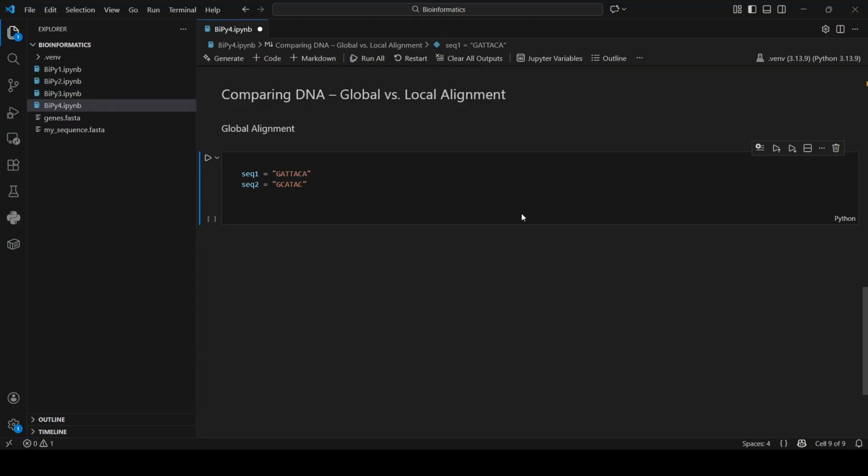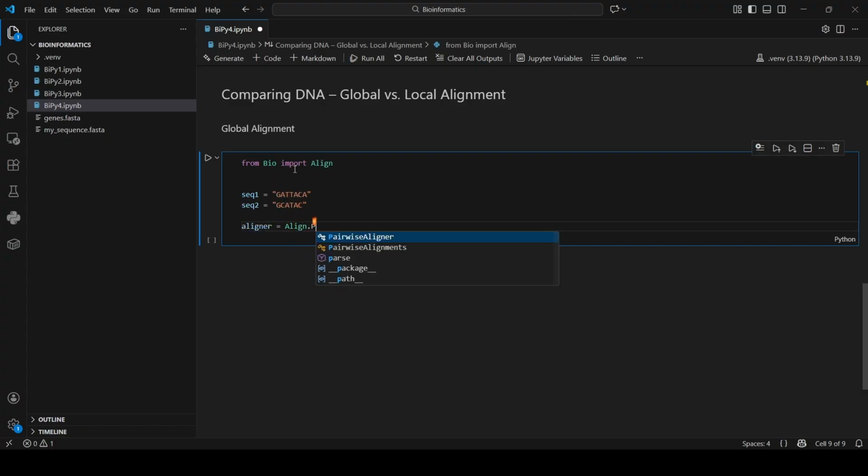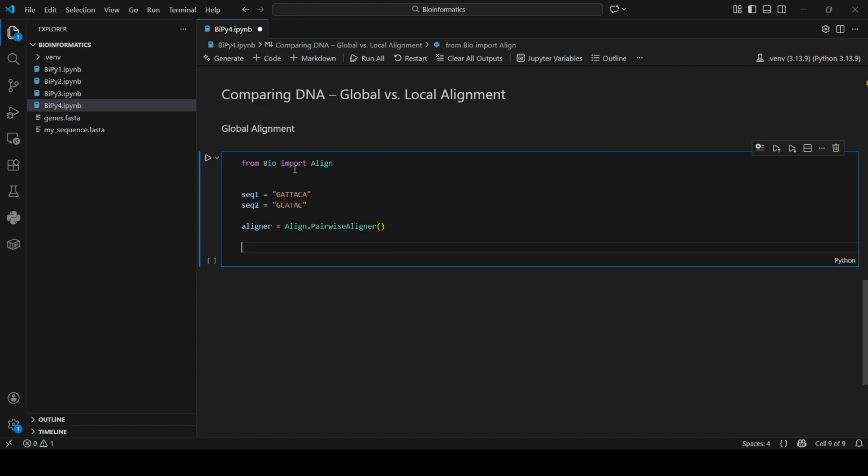So let's start with global alignment. We will import the pairwise aligner from BioPython. This is the modern high performance way to do alignments. So for that we will do from Bio import Align. Okay, now we have defined two similar sequences over here. Then we will create an aligner object: aligner equals Align.PairwiseAligner.